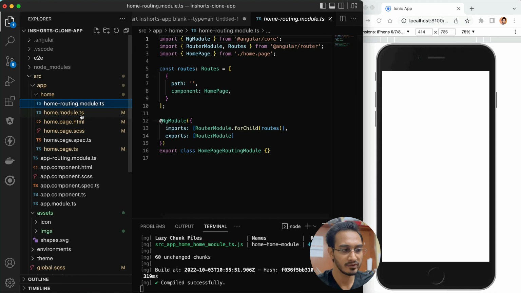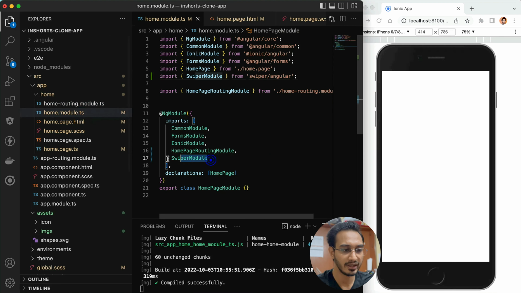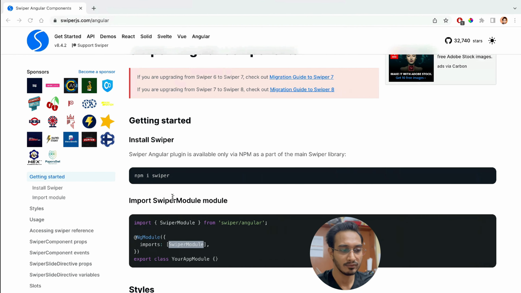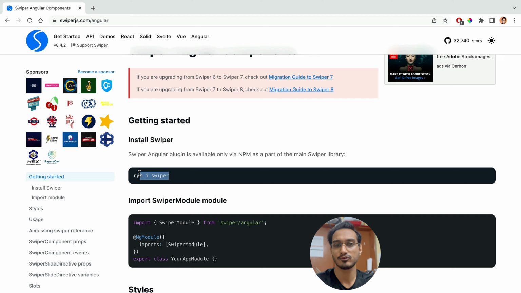This is the routing module. This is the module file, and here I already have this Swiper module, and this is the Swiper import that we need to use. So that is also done here, and I have already installed Swiper. So you can do the same here and you are good to go.